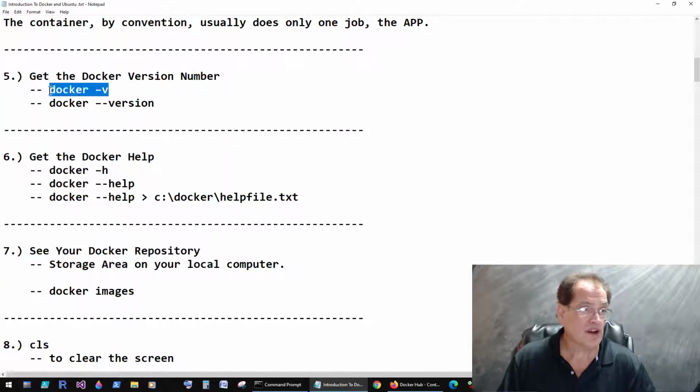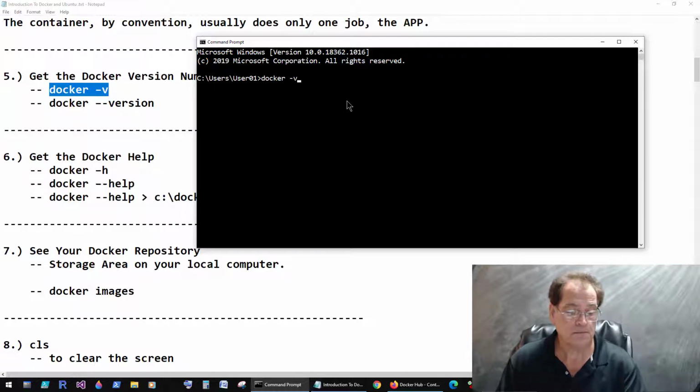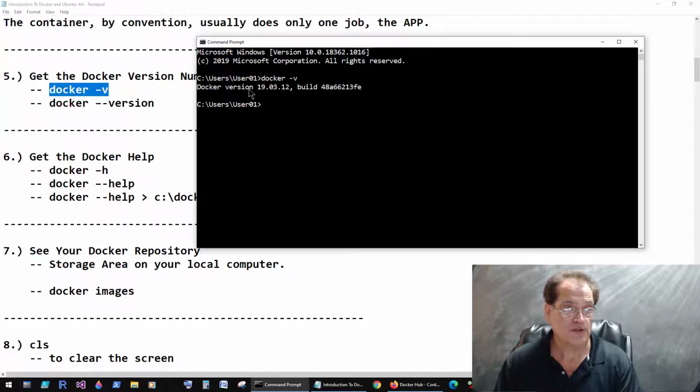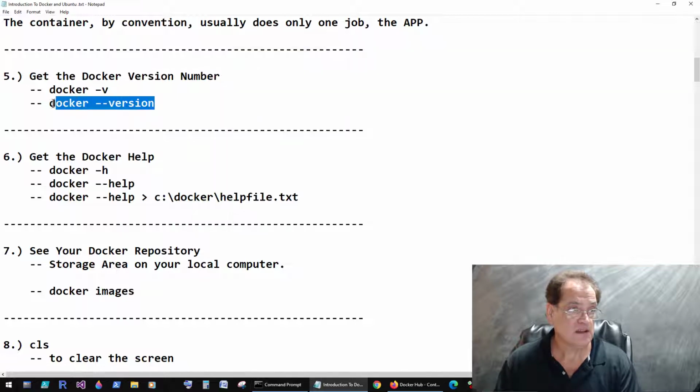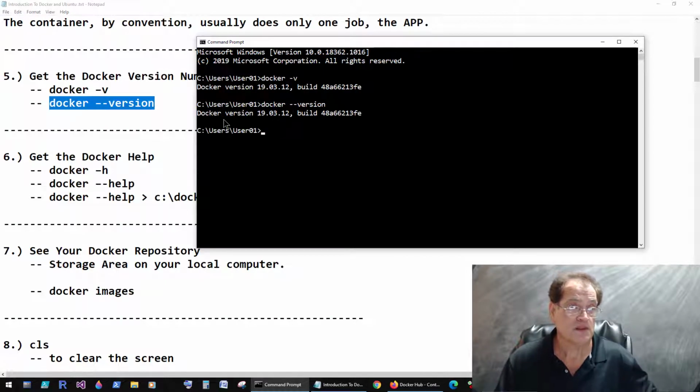Here we'll run docker version. This is just a simple command to help get us going. So here we're saying run Docker and show me the version, -v. So our version is 19. And then here's another version. Two ways to do the same thing. docker --version.